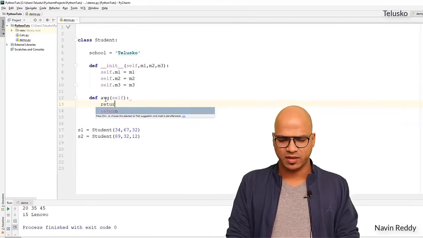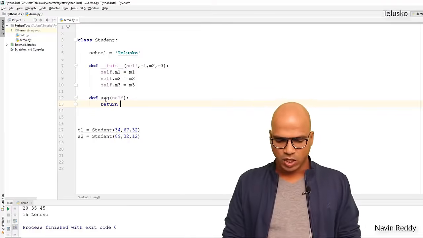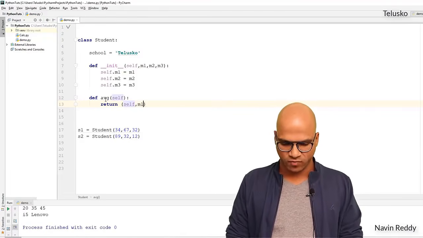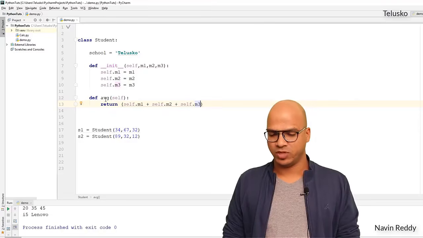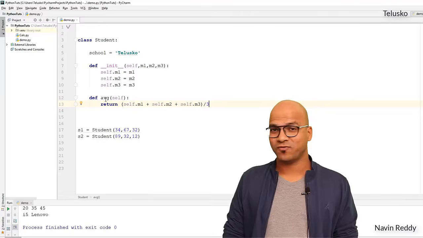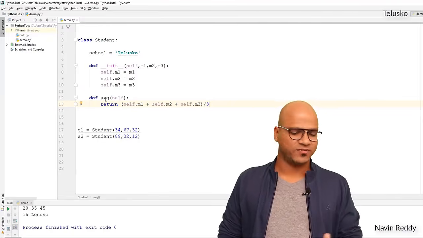And the way you do that is by saying return, you want to return the value. And here you will simply say self.m1 plus self.m2 plus self.m3. So we have to divide this number by 3. That's how you find the average, right? And we know the stuff, right? That's how you find the average of multiple numbers. So we got the average and we are returning the value.